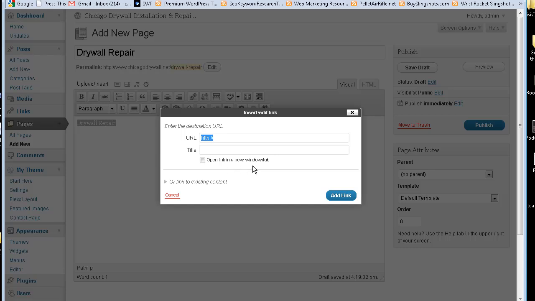The general rule is if you're linking to an outside source, some other website other than your own, you want to open it in a new window so that they don't lose your page. If you're linking to something within your site, some special offer or some page or post within your site, then you would want to keep it in the same browser window. So you would just do that and then click add link.